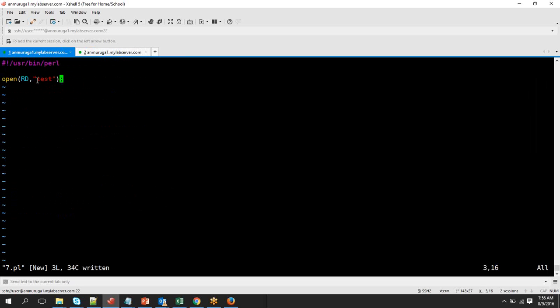Okay, and now I have not given any mode. That means I am using the function open for reading the file. Okay, so once this is done, now all the values of this file test will be present here. So in order to use it, what I have to do is I have to use this while, and here I'll say rd, and I'll open the bracket and I'll close it.